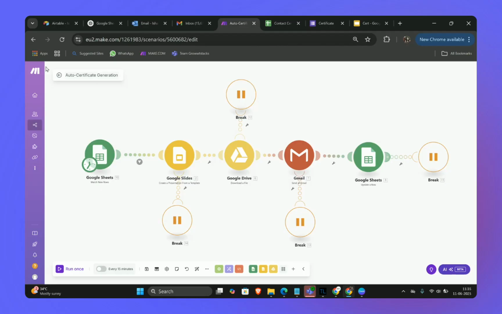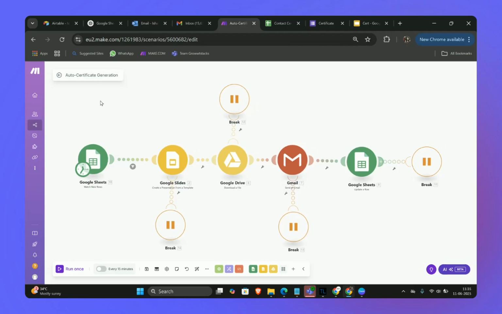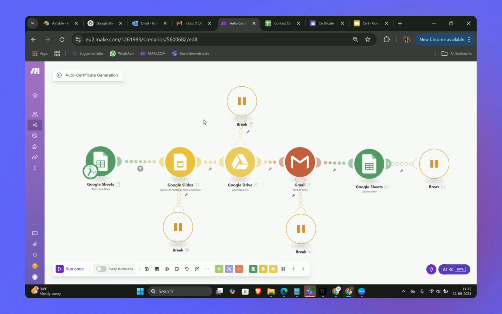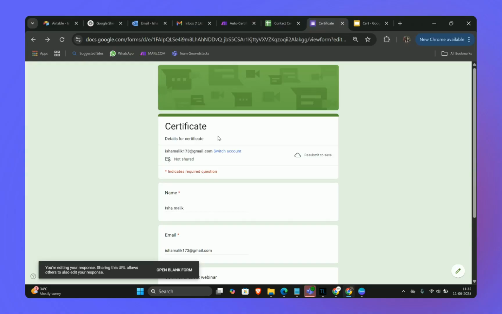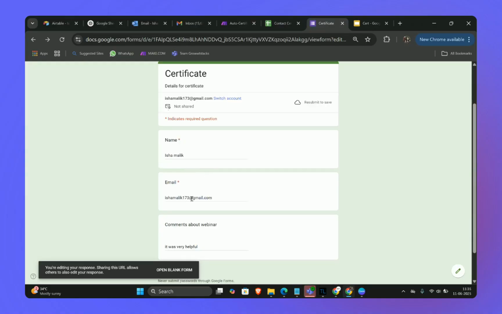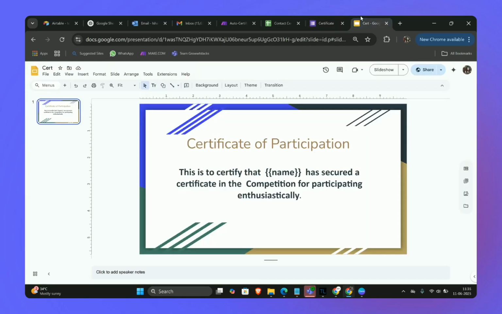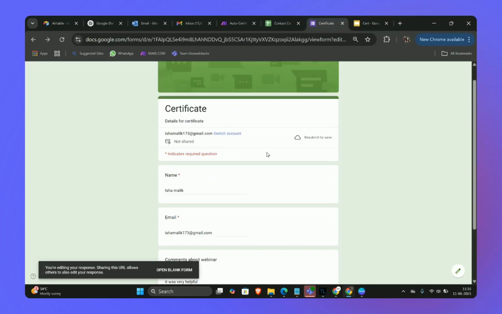So this is our make.com. You can have a free account here and log in with your credentials. You get 1000 operations free on the free plan. And now we have this Google Sheets. As you can see, I have created a form first, a basic form for the certificate, which contains details like name, email, comments. We have also created a Google Slides certificate template that we will be overriding with dynamic variables like name, and we will be inserting the participant's name here that we will get through the form. So that is it for the prerequisites.